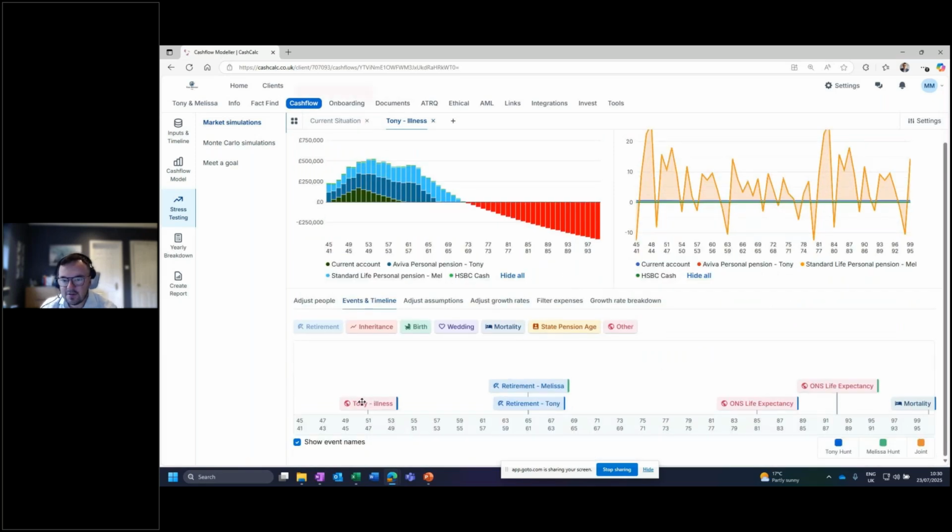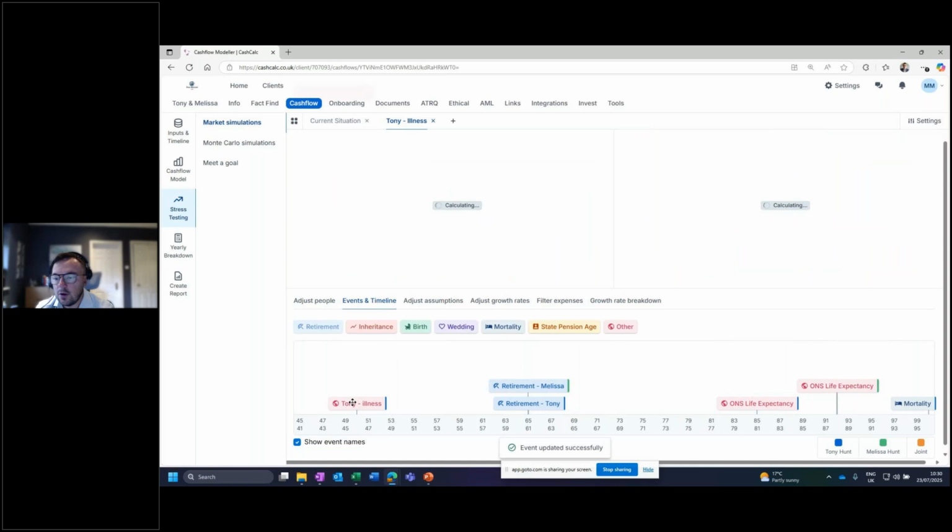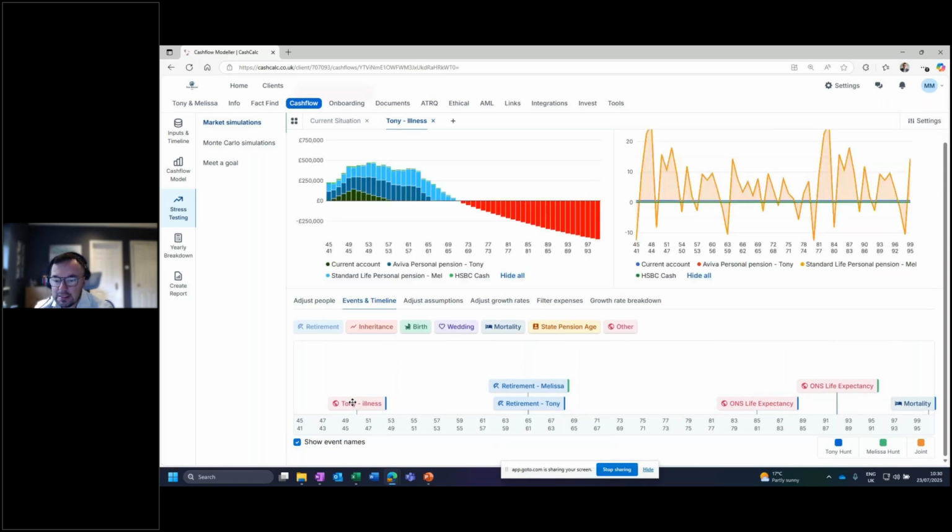And in the same instance as what I've done in the inputs and timeline, I can actually drag and drop this. So again, if Tony was to fall ill a year earlier, what that would look like. And this is again just another great use of the timeline event, because we can use this for nice things like retiring early. Can Tony afford to retire?